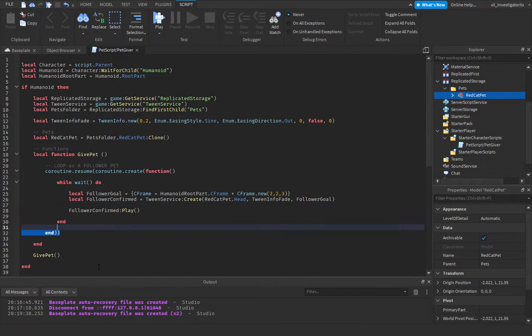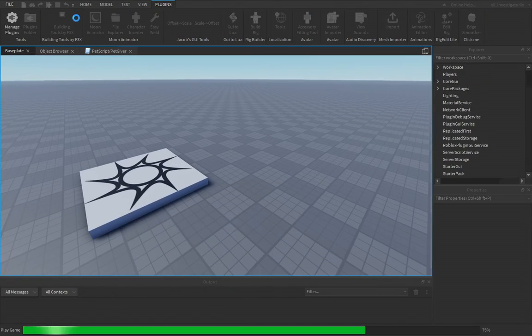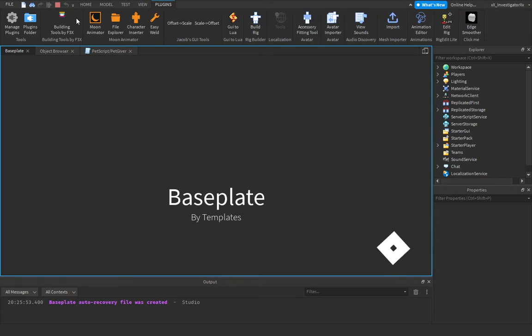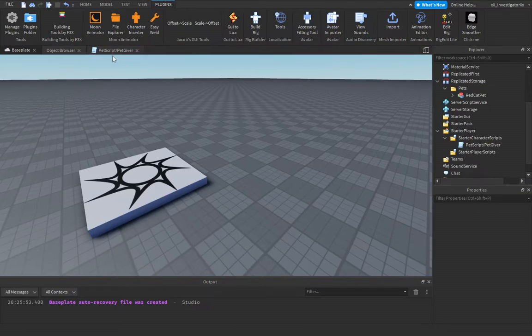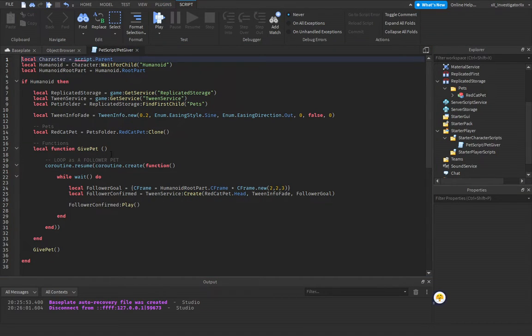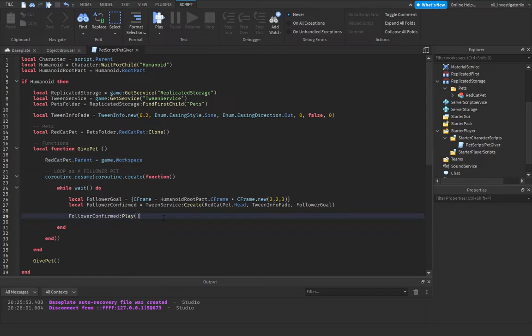There you go. Maybe it used all of it. I guess it used all of it. Yep. So let's try it out in the game. Let me play it. Oh, I forgot. Wait. Oh yeah. So go to the script again and keep pets red cat pet parent to the workspace. Let's do game.Workspace instead.